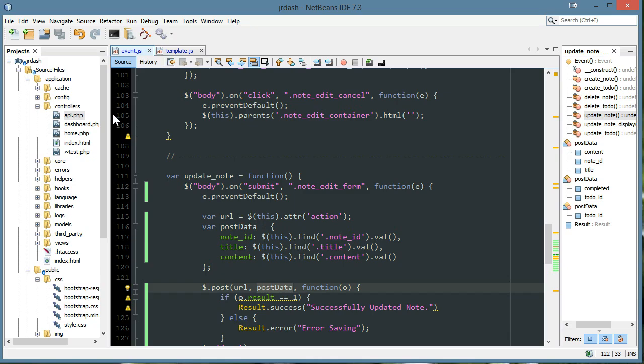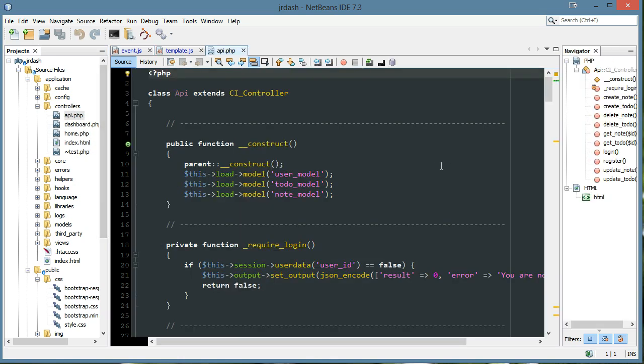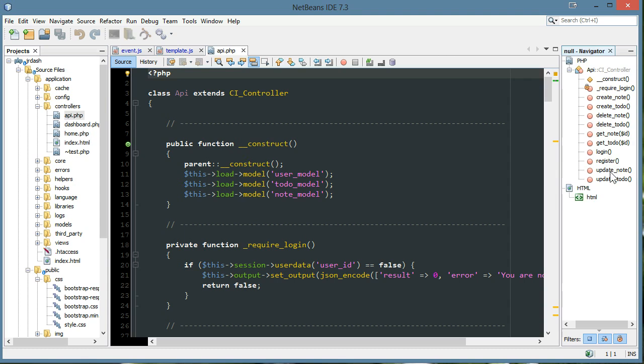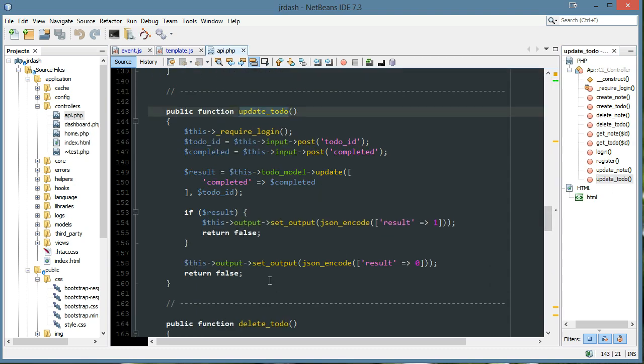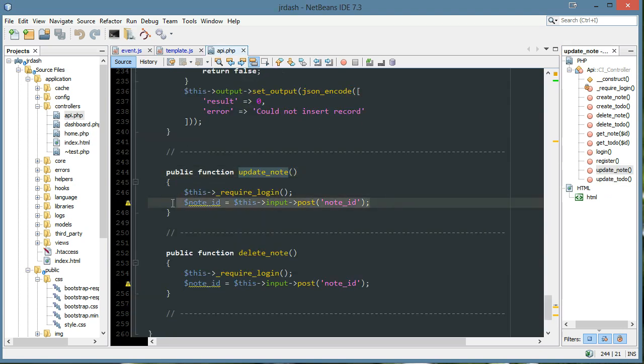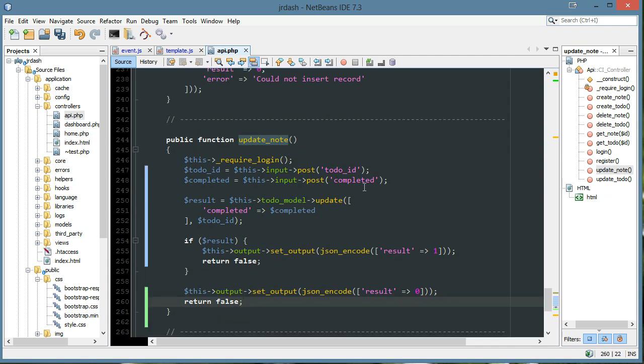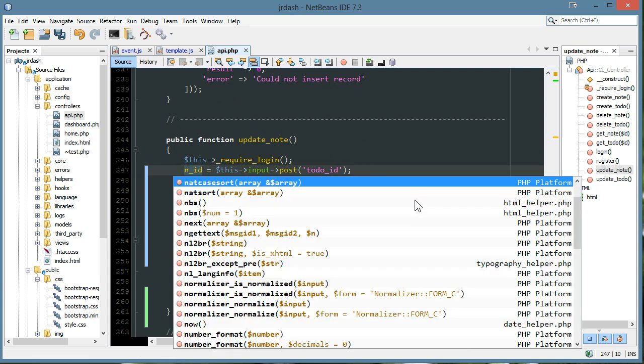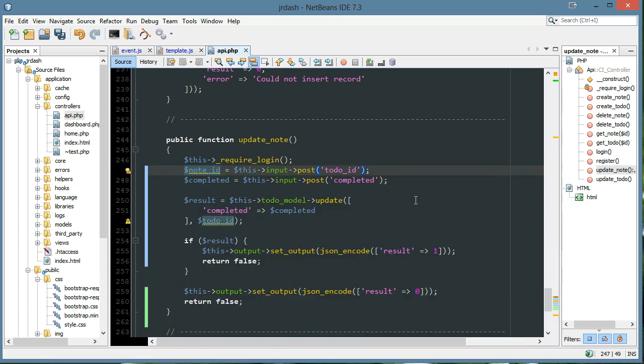So let's build a response in PHP. This will be quite easy. Let's open up our API. And let's go to update to do, because we'll just copy the code from here. Now we don't have to retype it. Sometimes it's really good to retype your code though, but we'll do it this way for now. This will be called note ID. Okay. So note ID.